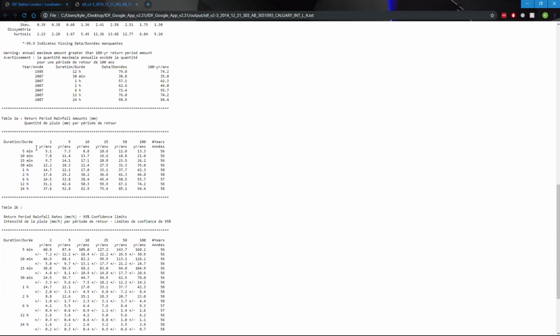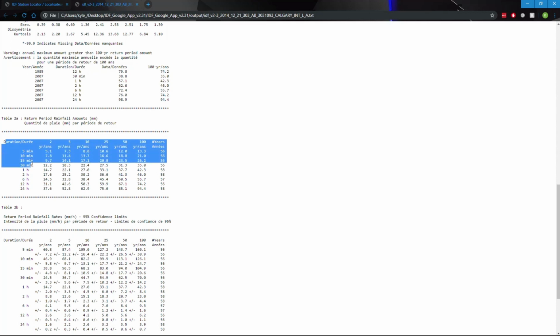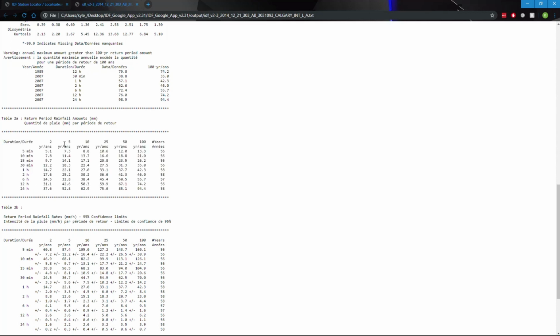We'll scroll down to Table 2A, return period rainfall amounts. So we have a duration at the top, duration down the left, 5, 10, 15, 30, all the way up to 24-hour storm. And we have a 1, 2, 5, 10, 50, 100-year storm. So they've taken the data and come out with some numbers of how much rain is expected to fall in, say, a 1 in 100-year 24-hour storm. We're at 94.4 millimeters, which is almost 10 centimeters of rain.